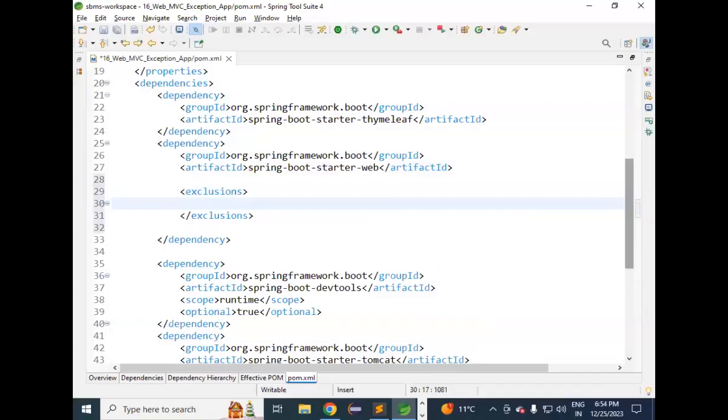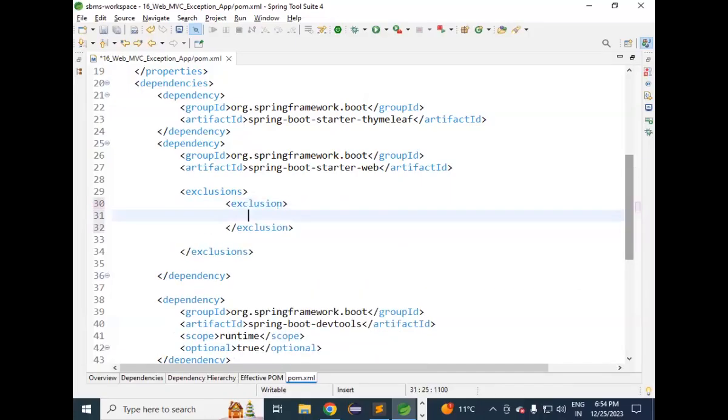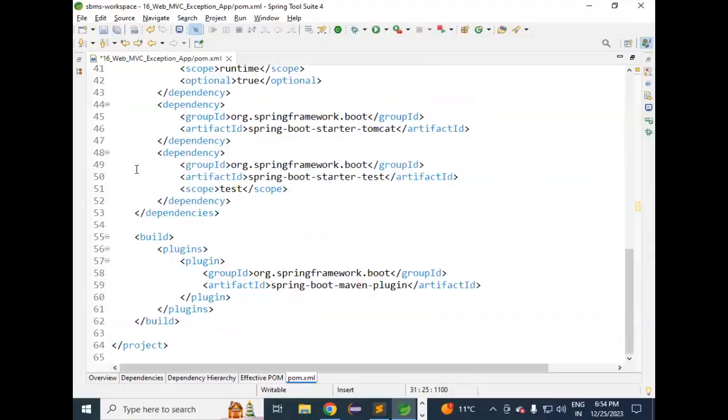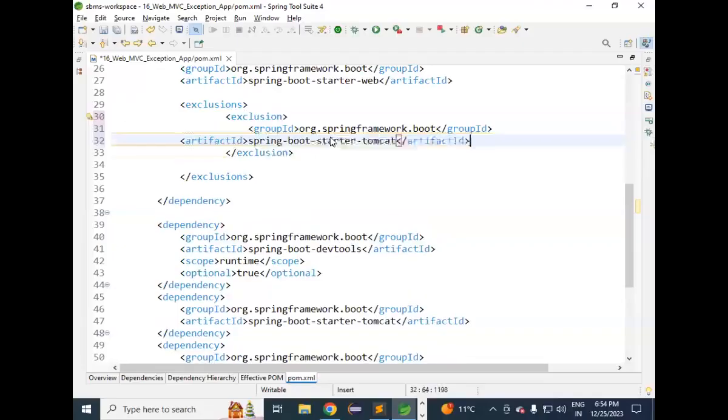There is a concept called dependency exclusion, which we discussed in the JRTP. Whenever you add the web starter dependency, Tomcat comes by default as a child dependency. But I want the web starter, and I don't want Tomcat. When you add the web starter, Tomcat is coming by default. In the exclusions, let us write the exclusion. In that exclusion, let us specify the group ID and artifact ID of Tomcat.